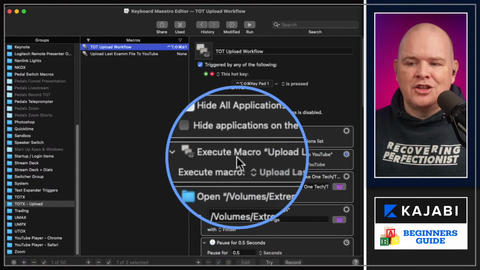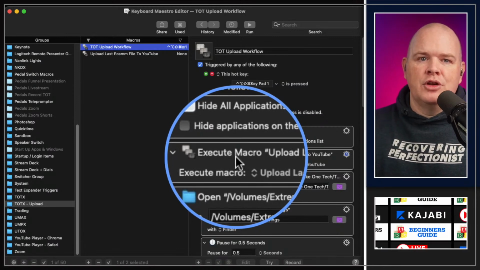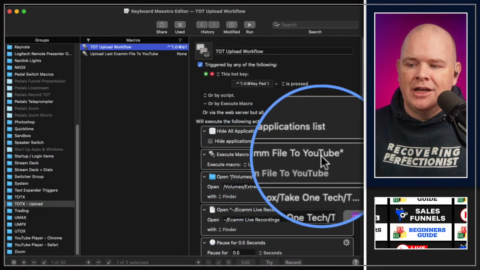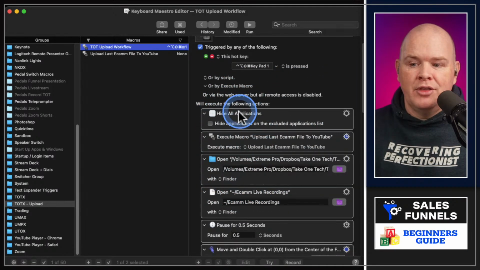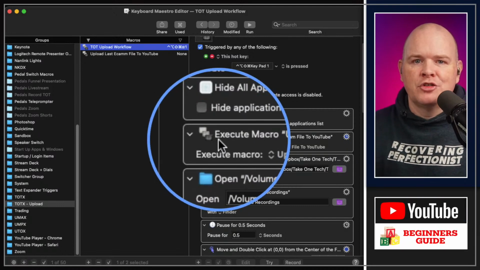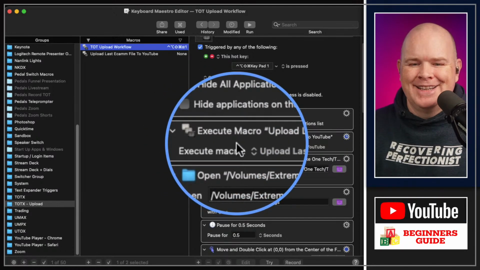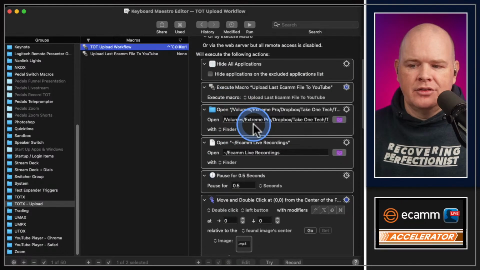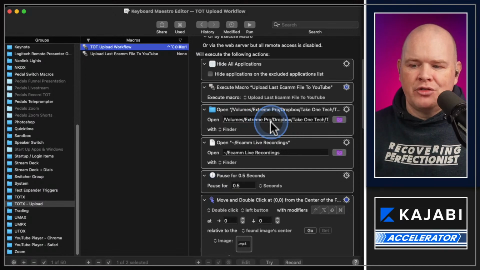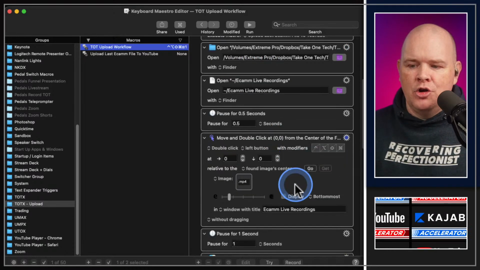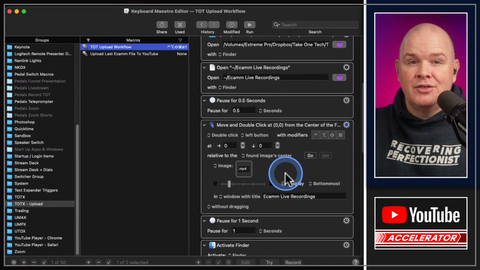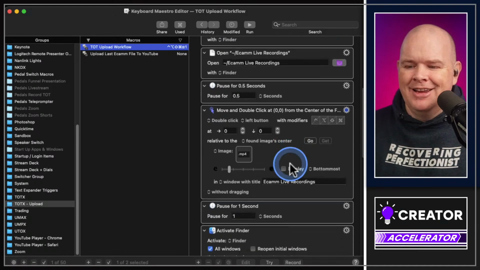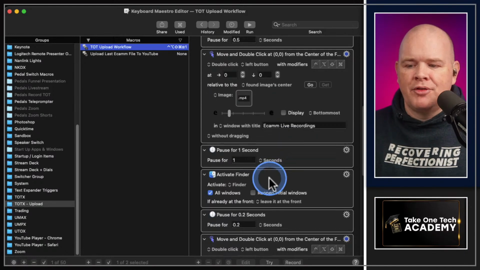This one here is execute macro. So this is how you can call in another macro. And this one, execute macro, upload last eCam file, as part of this macro is going to do all those things that I've just run through that were in that other macro. And then it does a whole series of things. So it opens my eCam Live recordings folder. It opens the last video, because I'll go through and watch it to put in timestamps, in theory. That's the theory. And then it opens up Finder.